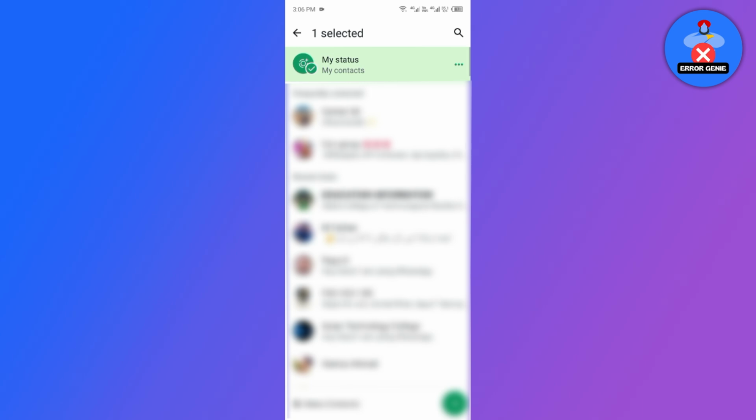This is a great way to reach both your Instagram followers and your WhatsApp contacts at the same time without having to upload the same story twice.